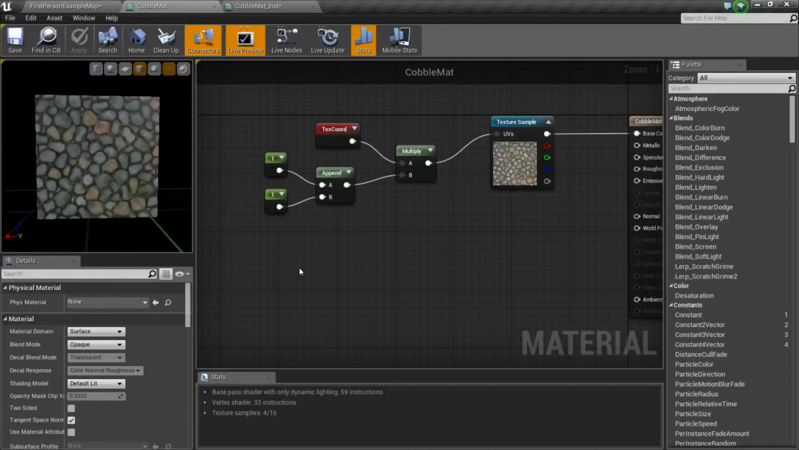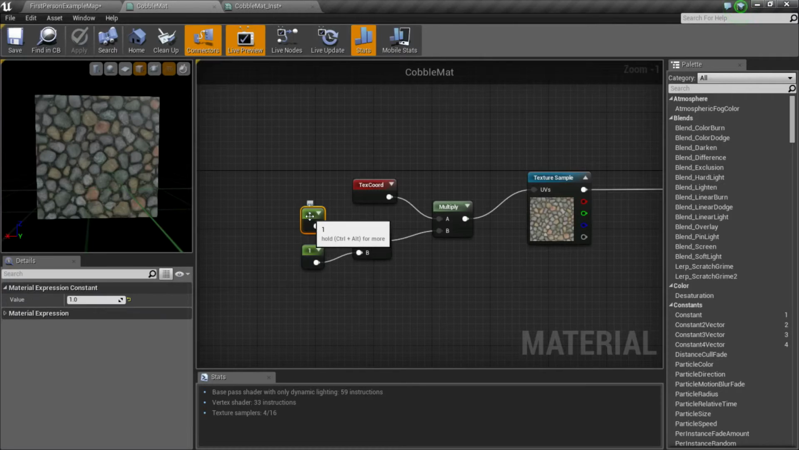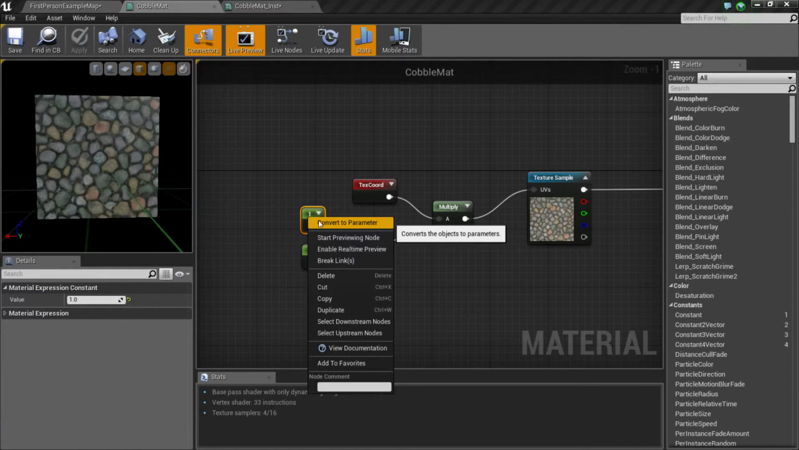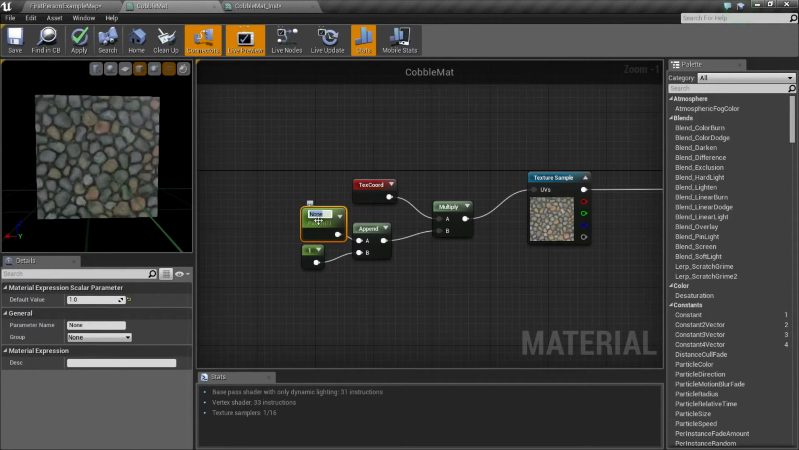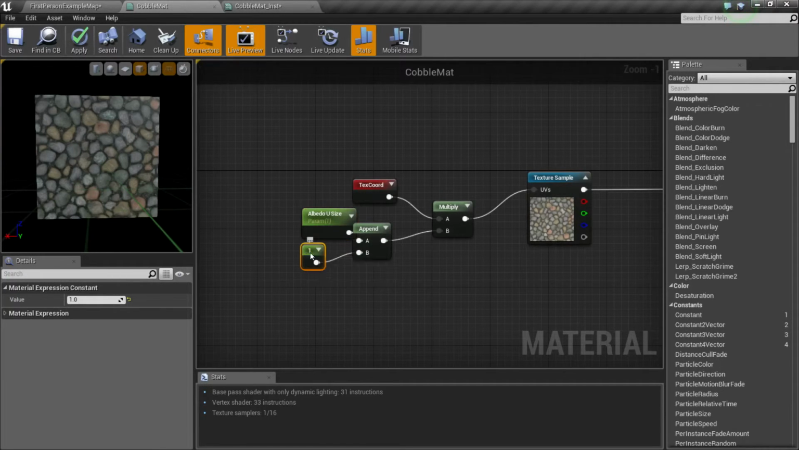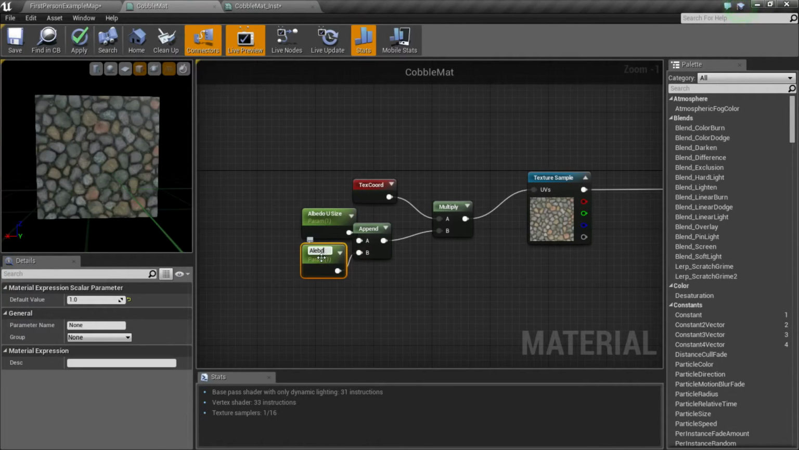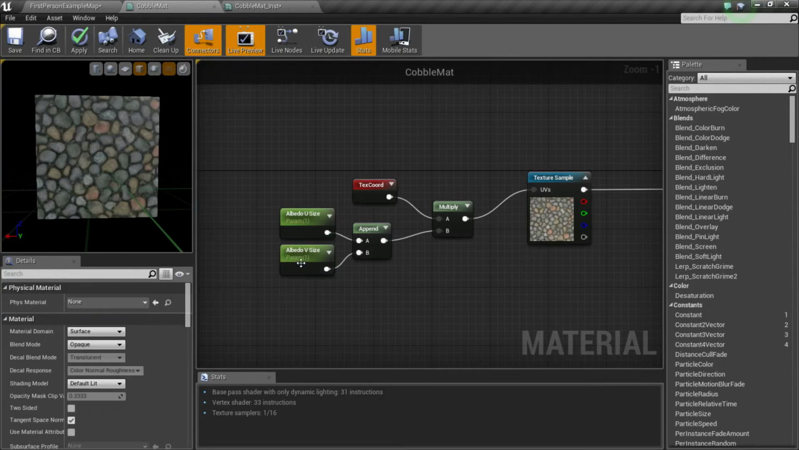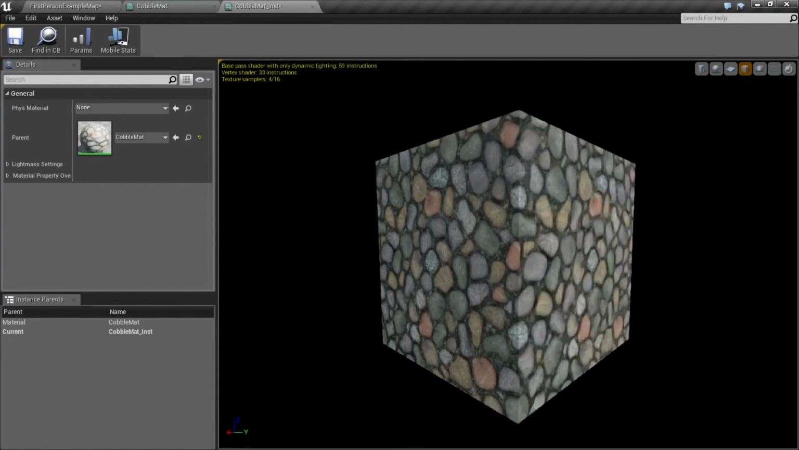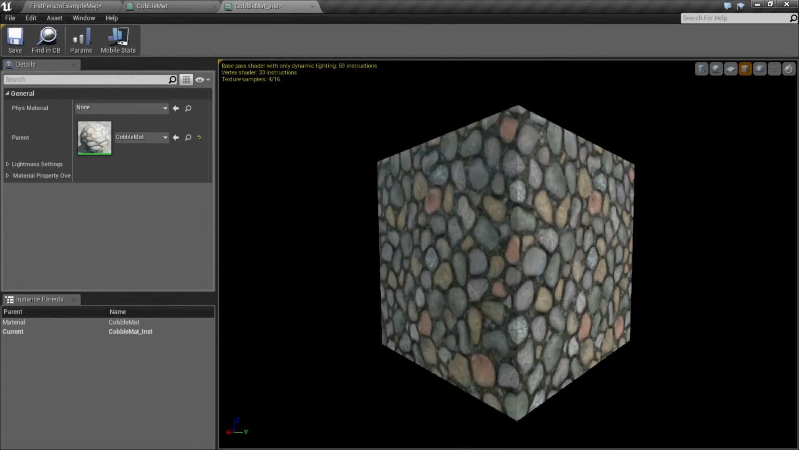So let's fix that. All you're going to want to do right now is convert both of your scaling values right here into a parameter. So right click and convert to parameter. Since this is like an albedo or diffuse texture, just name it albedo u size, and do the same with the v value. Let me spell that right. And that's it. You've just created your parameter values. They're used exclusively with instancing, so you can see your materials update at runtime or dynamically with no compile times.